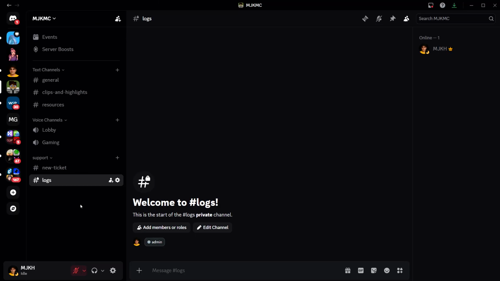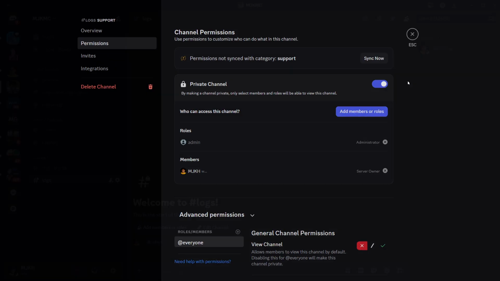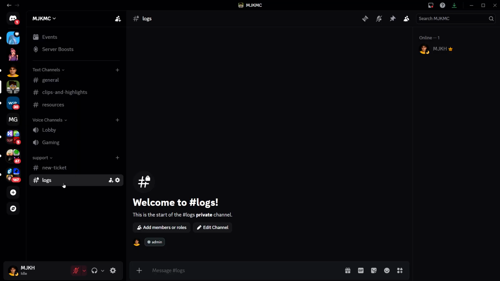Press Escape. Now go back to Settings for the Logs channel. Go to Permissions. As you can see, admin has been added here. You can also add moderators or any other user here. So this channel logs will only be accessed by admins or moderators. So I have admin role in this Discord server. Admin or moderator will be able to access the tickets created by users. So now we have category, new ticket channel, logs channel, and admin role for support ticket system.